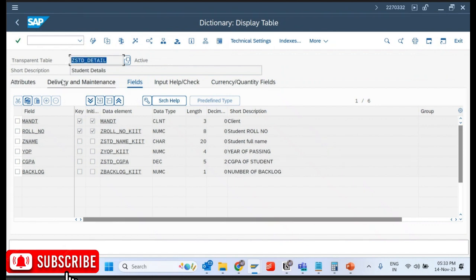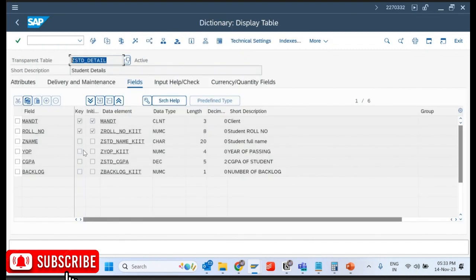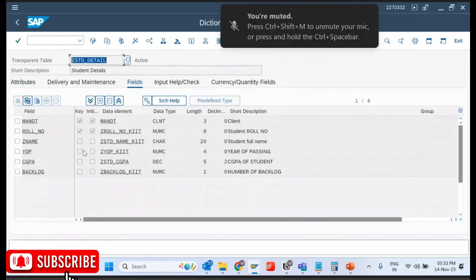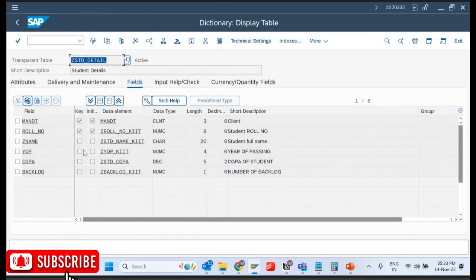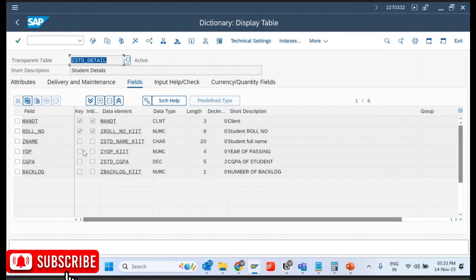Because we are using a primary key in the where clause, that means data can be selected using something like binary search. And what index will be used, guys? It is the primary index.